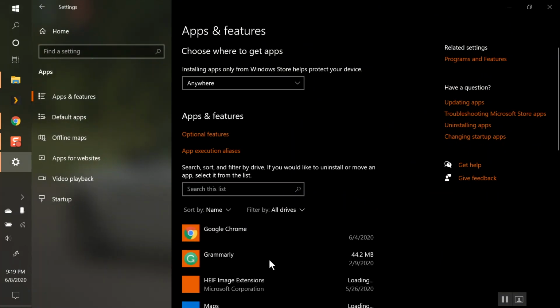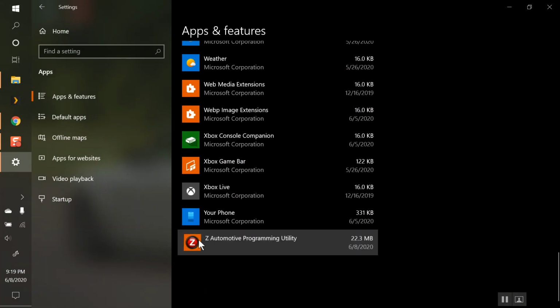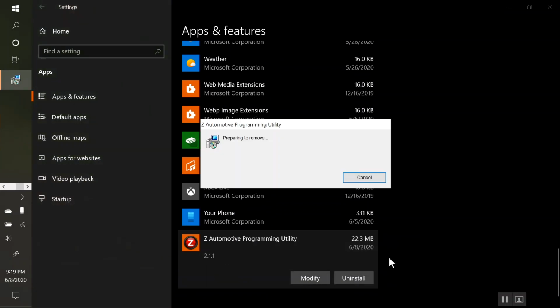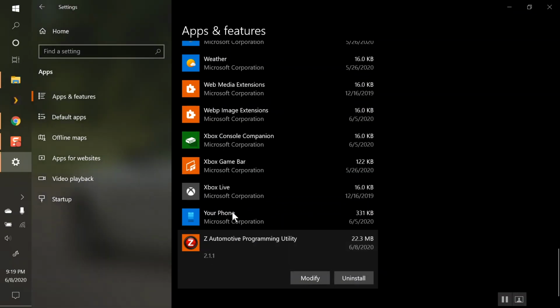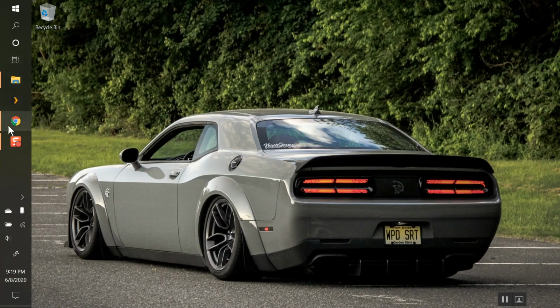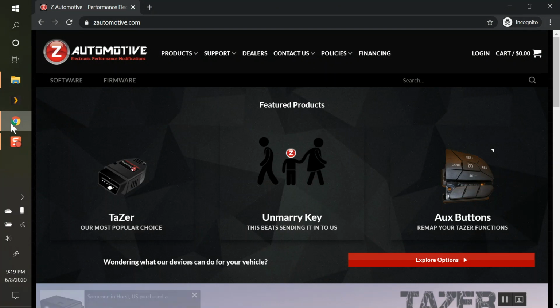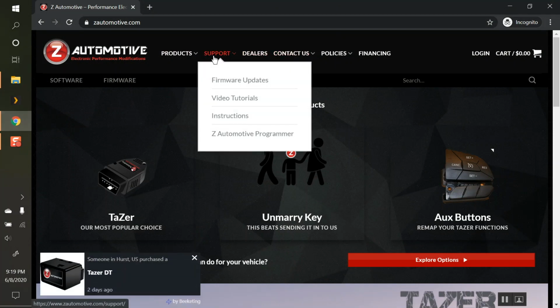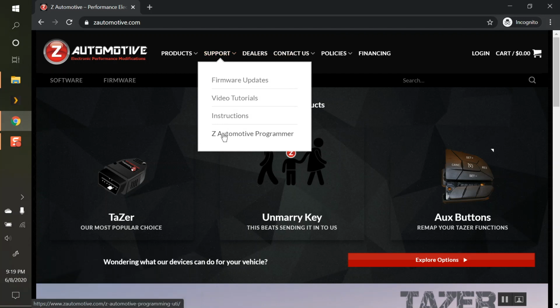First step of the install is to see if you've got another version of the ZPU installed, and then go ahead and uninstall it. Once the uninstall completes, if you're prompted, go ahead and reboot. If not, you can jump right in, head over to zAutomotive.com. From there, you want to click on the support menu and select the zAutomotive programmer.